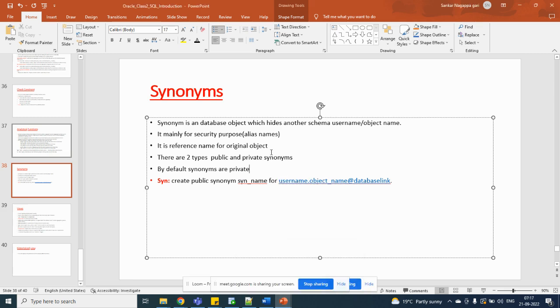One more point here: even if you drop the original object, the synonym will still exist, but it will be invalid. This is also an interview question: if the table is dropped, what about the synonym? The synonym will not be dropped, it will exist in the database, but in an invalid state. Once you create that object again, the synonym will work again. Okay, this is about synonyms.